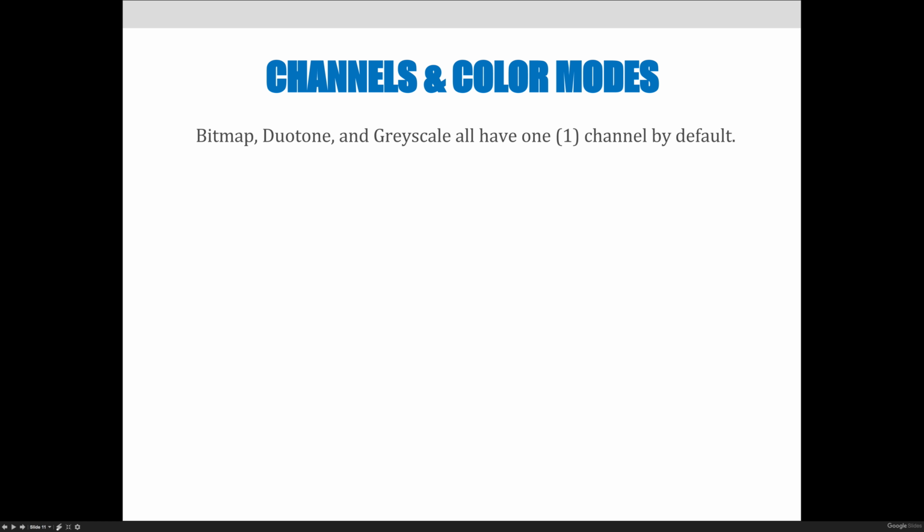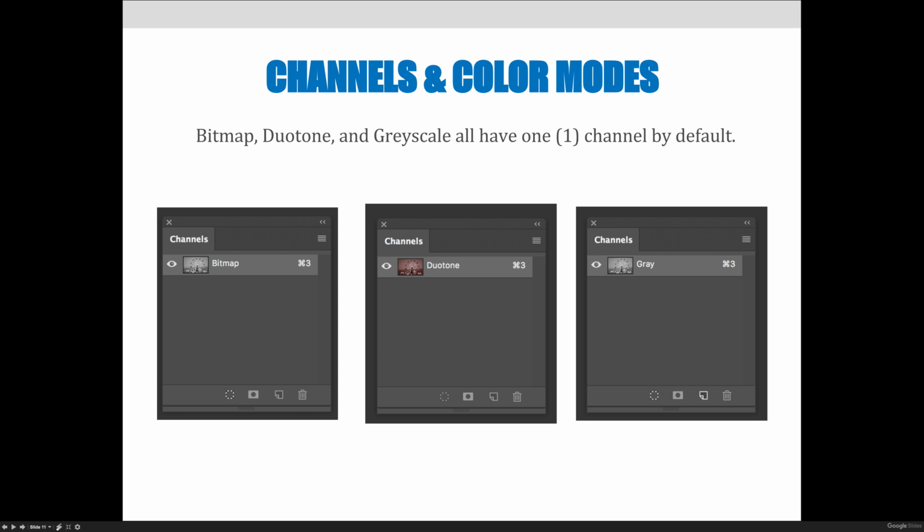There are other color modes that you can choose that will have 1 channel by default, and they are bitmap, duotone, and grayscale. When you choose these and then you look at the channels panel, you'll notice that all the colors are in 1 channel. That's because with bitmap and grayscale, it's kind of obvious. It just has the 1 color, just shades of black, and the duotone only gets the 1 channel as well.